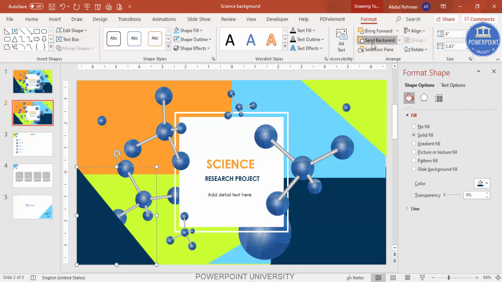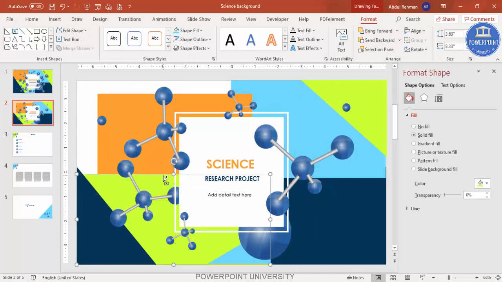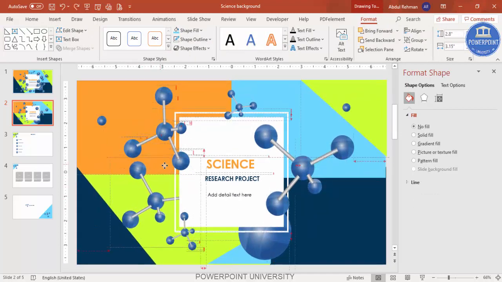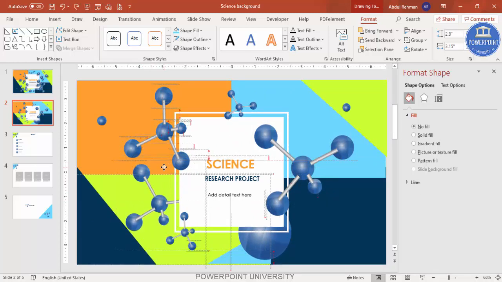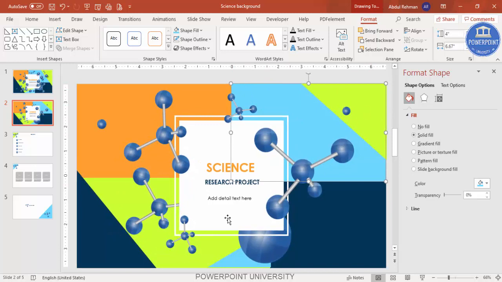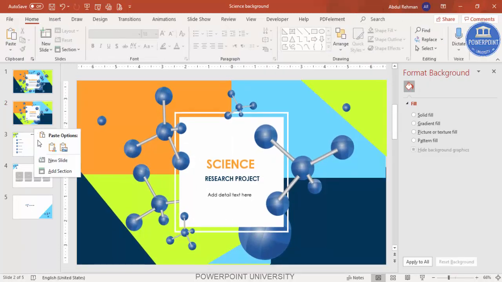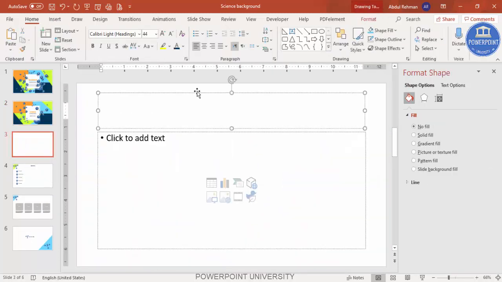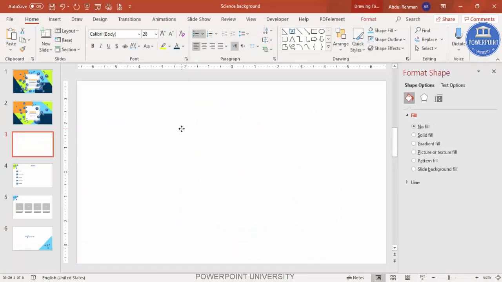This also has come back. Let me just move it to back so it looks something like this. Also, I can just move this, sorry, inside also, something like this. So whichever way you want, you can just place these molecules here. Now I'm going to add a new slide. You can see here. Let me just duplicate, remove this.